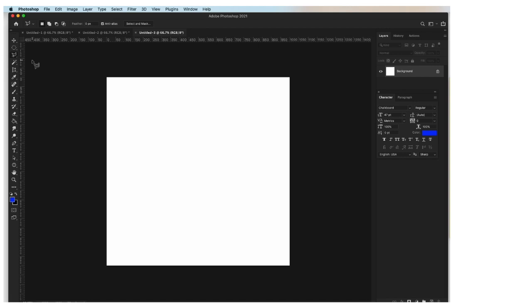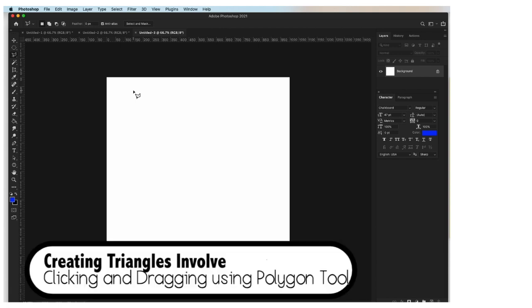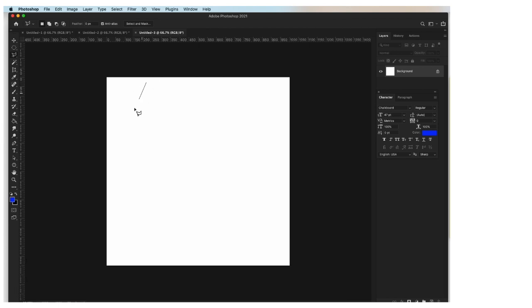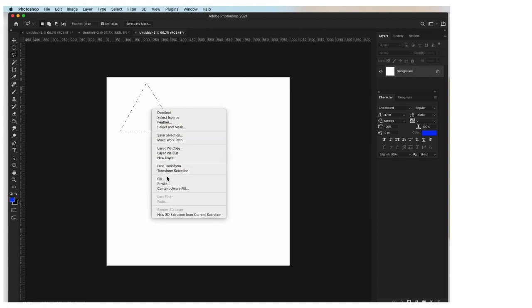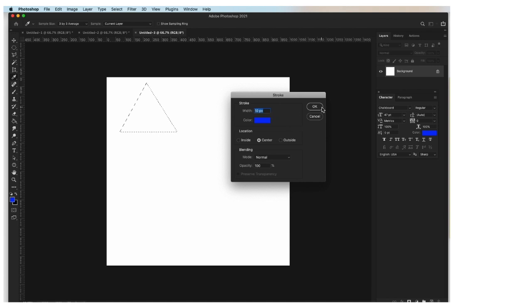Alright, so moving the cursor over into the canvas. Now creating the triangle involves click, drag of the mouse. Okay, so I'm going to show you. Click, drag, okay, and click, drag. There we go. There is our triangle. So you can stroke that, right click, stroke. Let's keep it at 10 pixels, blue, centered.